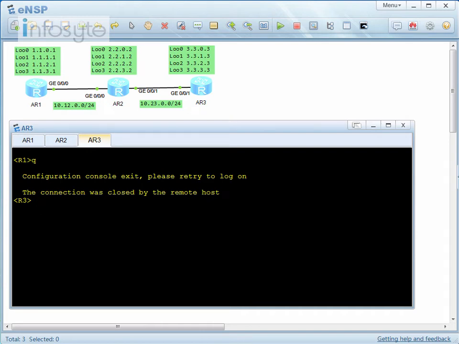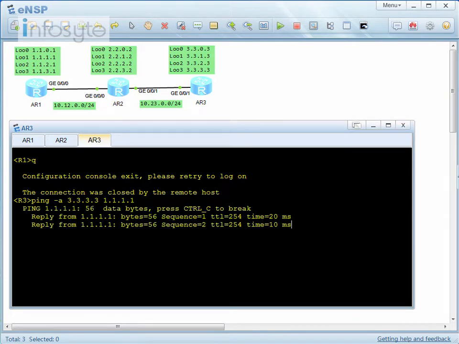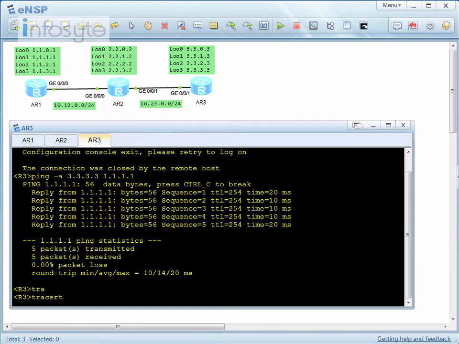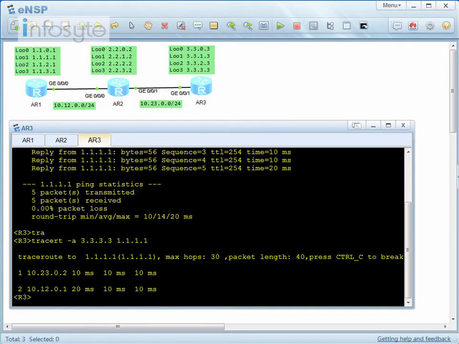Let's jump back to R3. I quit the telnet, and now I'm trying to do a ping using my source of 3.3.3.3, and I try to ping to 1.1.1.1. As you can see, I have no problem here because I'm not doing a telnet, but just a ping. And when I do a trace, as you can see, it passed through router 2.